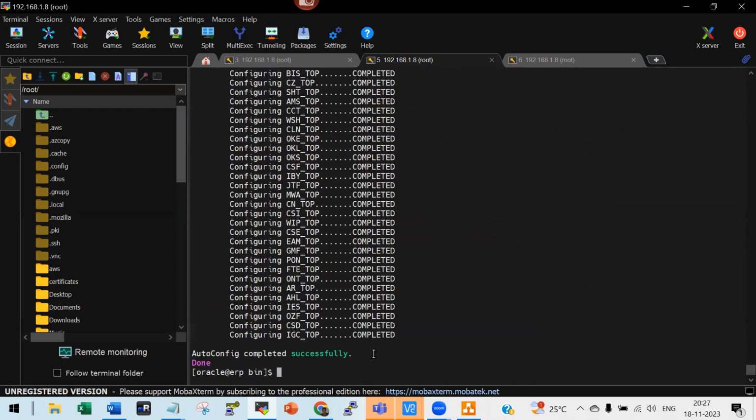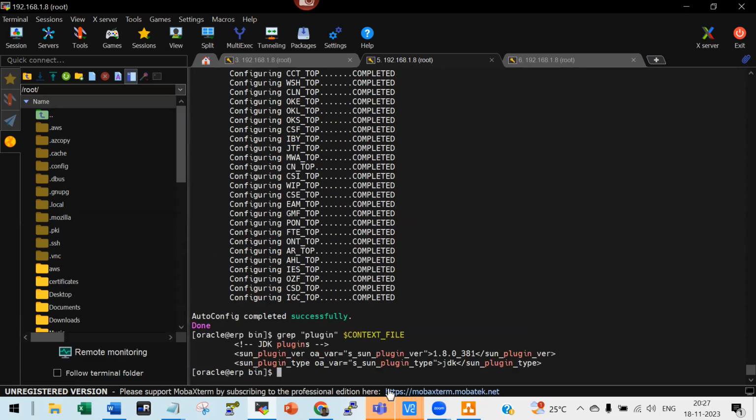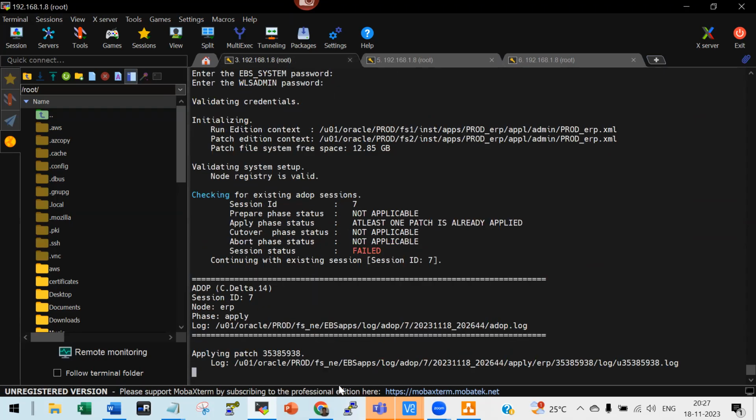So this is completed. Now if you see your plugin version, it would have updated automatically. See, it updated. So that is the way you update your JDK. Now it is started.